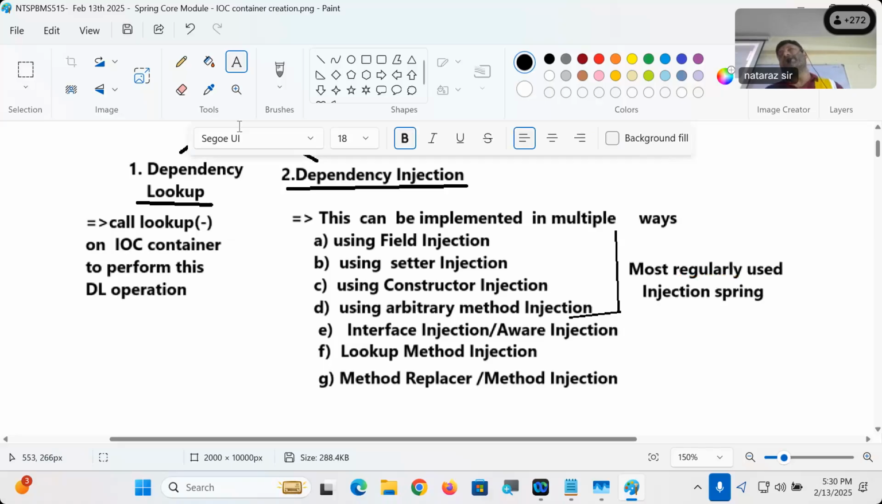Spring supports both dependency lookup and injection or not, guys? Yes. Okay, in how many modes? Here respond, my dear. In how many modes does it support? Dependency lookup, dependency injection. Tell me, how many ways are there to implement dependency injection in Spring? Count, my dear. 7 ways are there. In that, how many are the most regularly used approaches? What is the best approach? Field injection is the best approach.